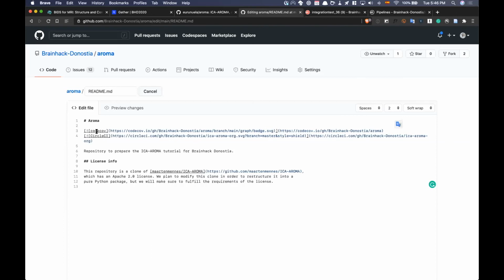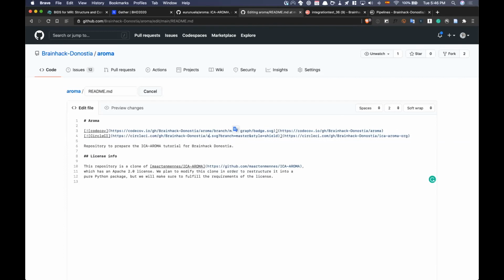The same thing happens with Circle CI. They work pretty much the same way, so same patterns. This is going to be aroma. It's main. And then the style, you can change the style of the badge and all that stuff if you want. This is basically a query to the API. So yeah, this aroma here, and that should be it.